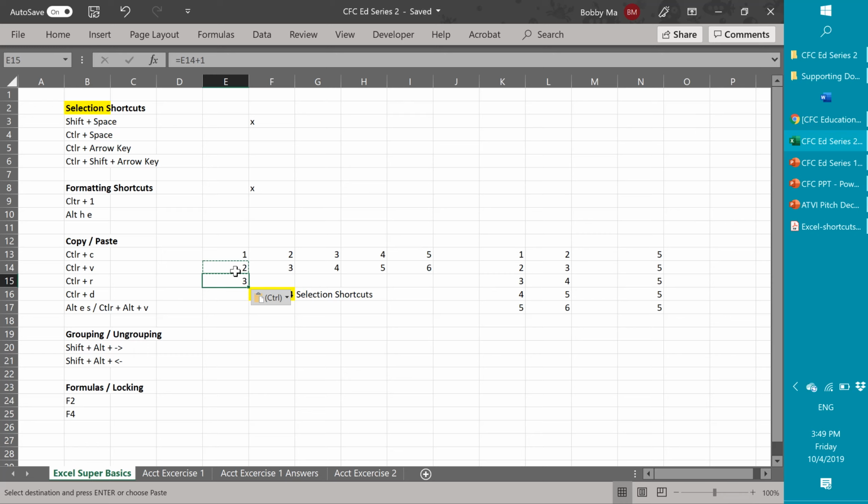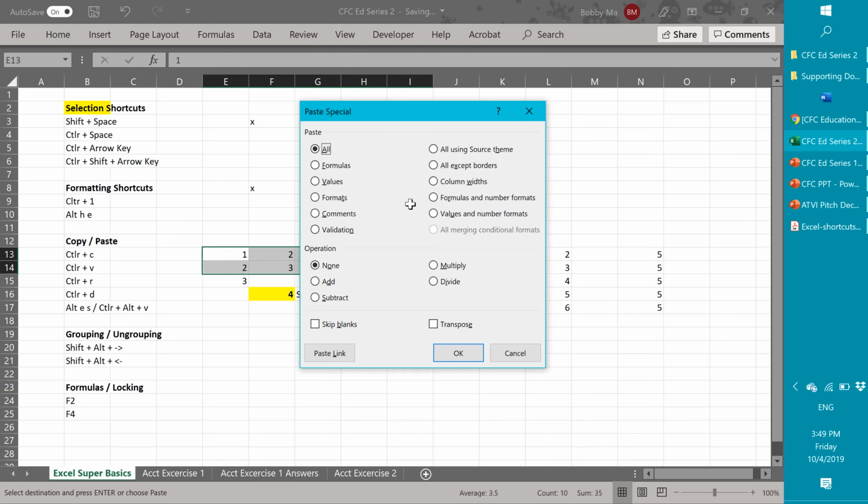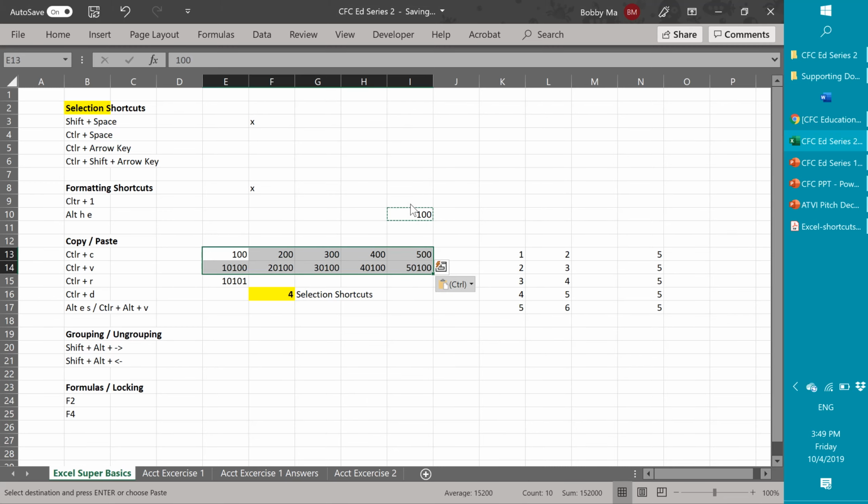And then finally, one of the cooler things is, let's say you have 100, and you want to multiply everything in here by 100. So you can highlight this, Alt ES, and then you can see that there is a multiply operation. If you click M, because M is underlined, you basically multiply all of that by 100 if you copy the 100 up there.